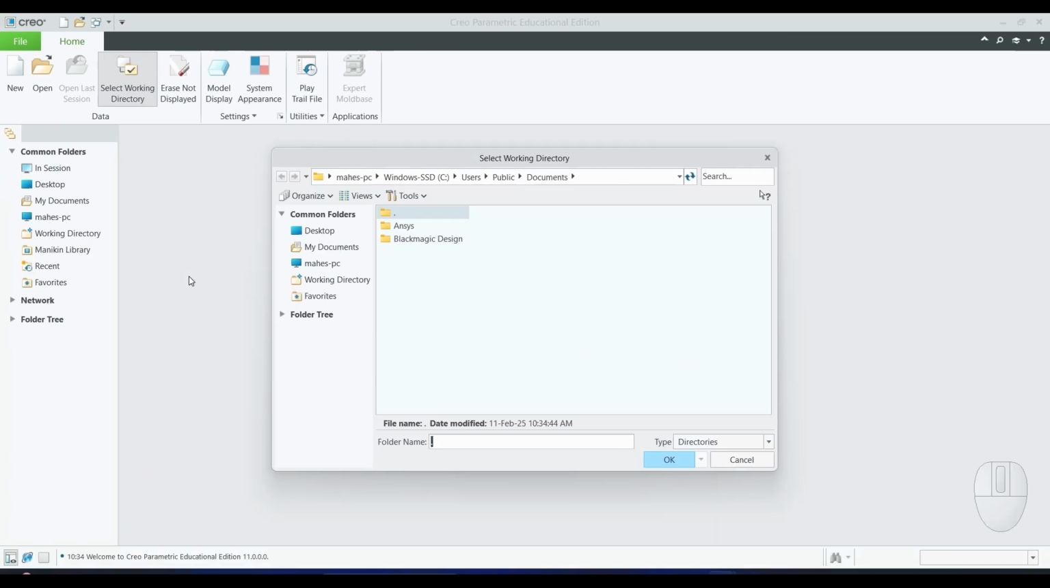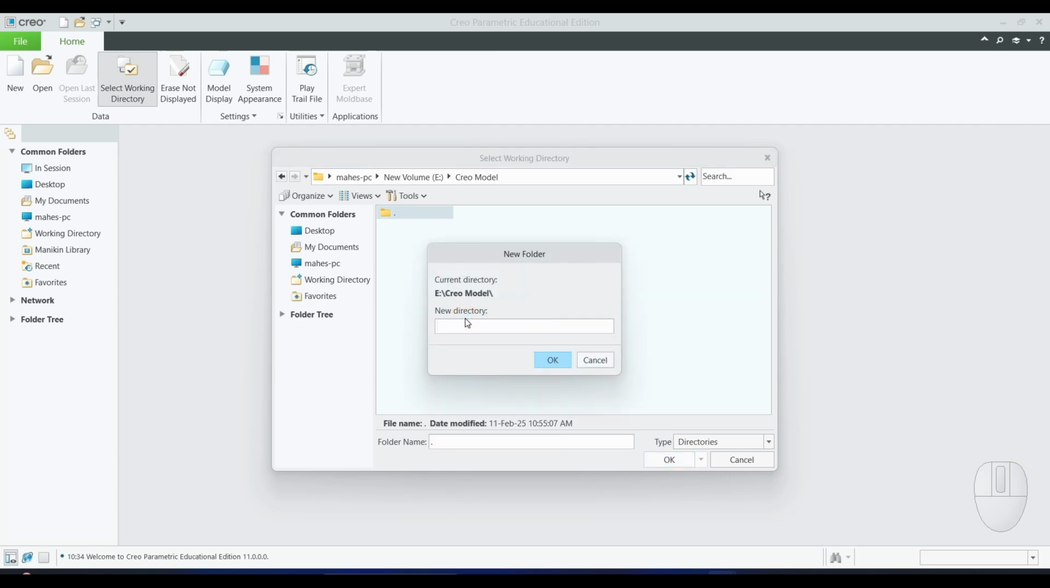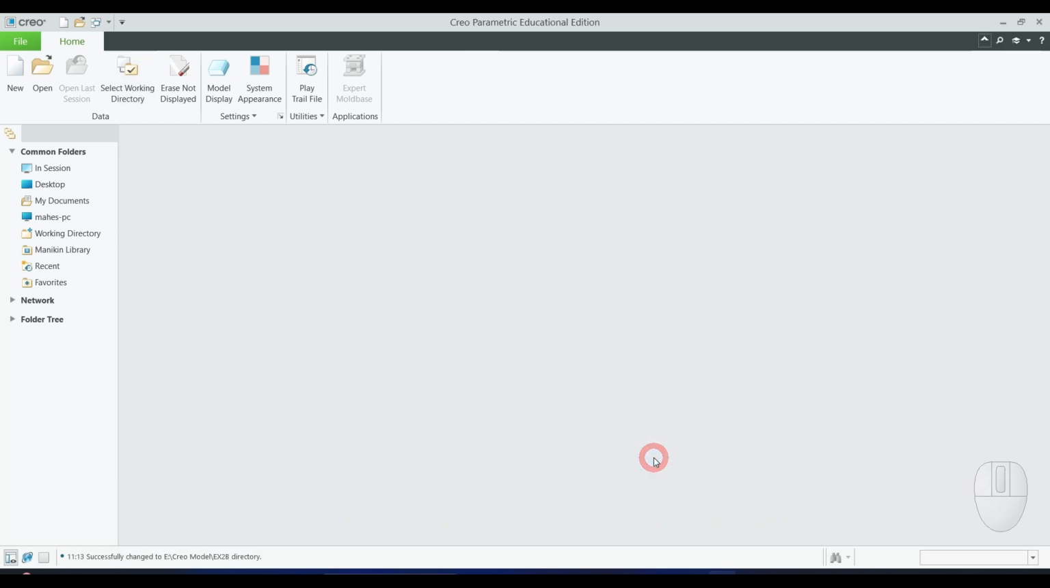In the working directory selection, I am going to specify my drive, whichever is here to model. I have something called Creo model. Here I am right clicking and creating a new folder. This comes under SSX2B. Let me specify that. Let me click OK, then OK. Now you can see at the bottom that it is successfully changed.